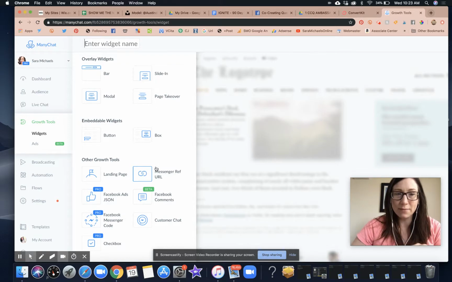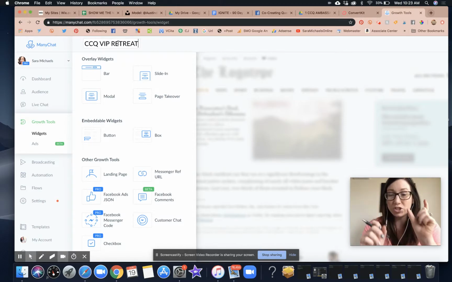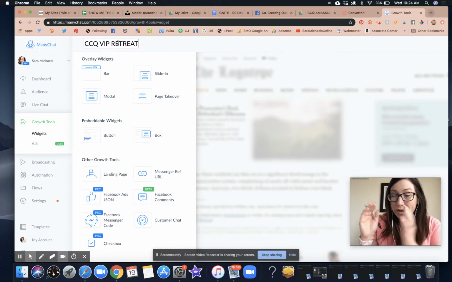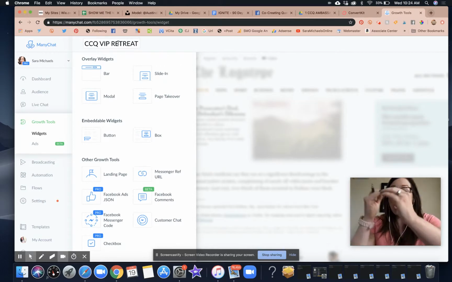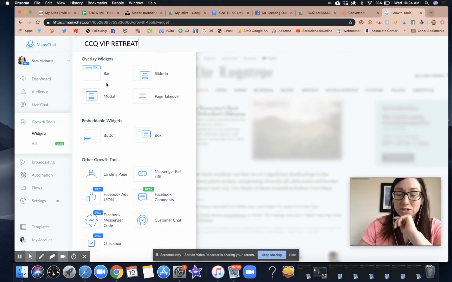You guys know that's like my favorite. So I'm going to, right off the bat, enter the widget name and I'm going to call this CCQ VIP Retreat. Okay, always give it a name. And like I said, when you're keeping things organized, start with the abbreviation or initial letters for whatever section of your business it is. Okay, so if it's like a mastermind, put MM in front of it. If it's a retreat, put retreat in front of it. That way, it'll alphabetically organize and stuff. Okay, so there's just a little organization business hack tip.